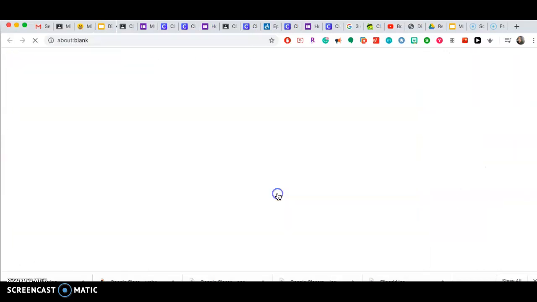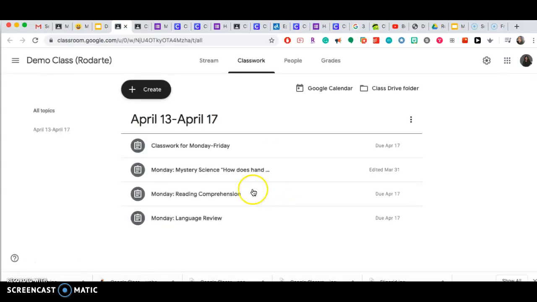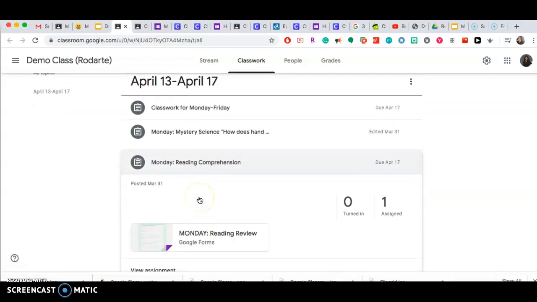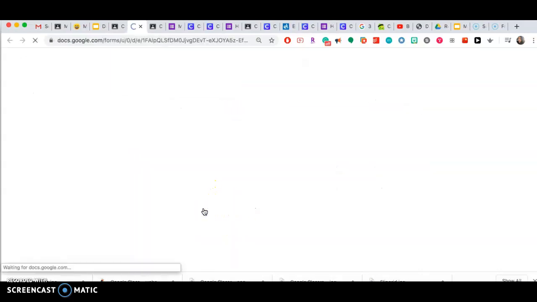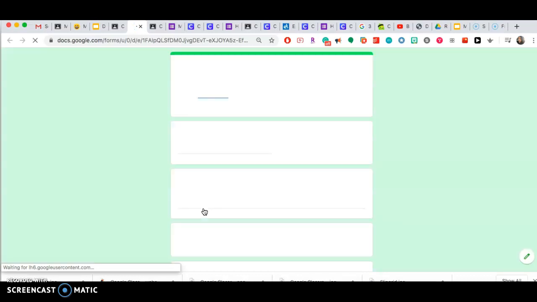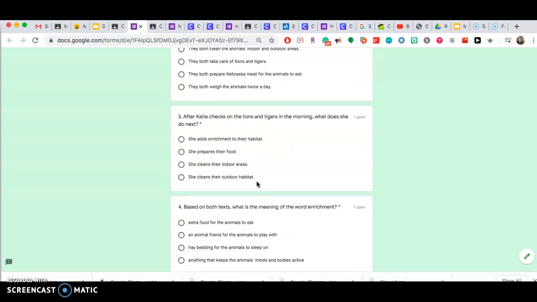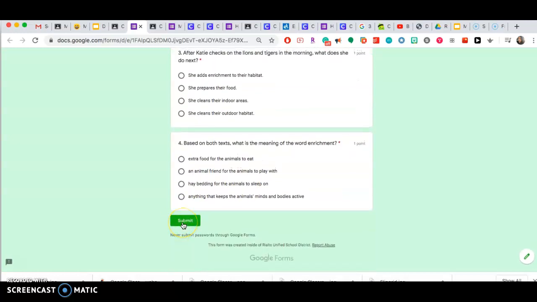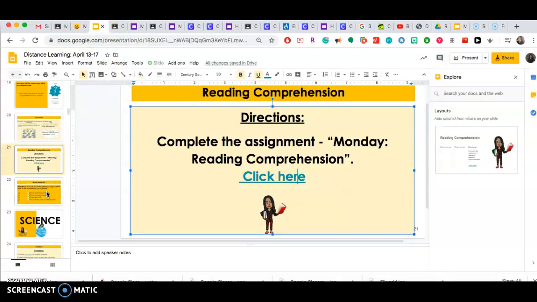So again, I'm clicking the blue words, clicking on the link, and I'm going to complete the activity saying reading comprehension. I'm going to scroll down, click where it says Google Forms Monday, and complete these questions. Once you're done answering these questions, click on submit. When you're done submitting it, go back to the yellow button that has the slide information and complete the next activity.